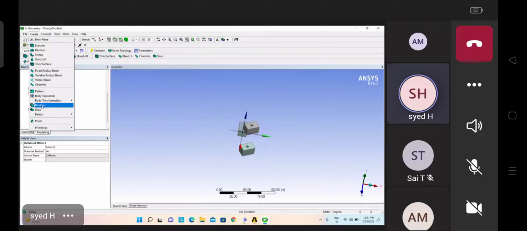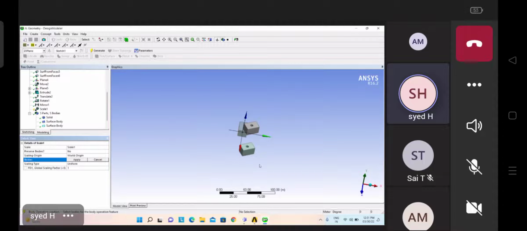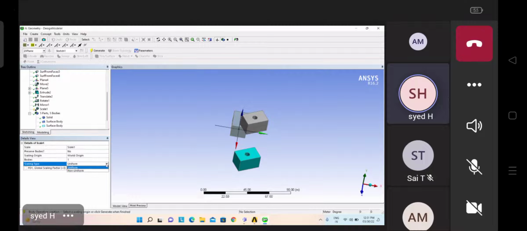The next thing is scale. If I want to increase the size of the body, we can increase it here. I am selecting this body, and I want to increase it. Do you want uniform or non-uniform? It will increase the size by whatever values you are giving.